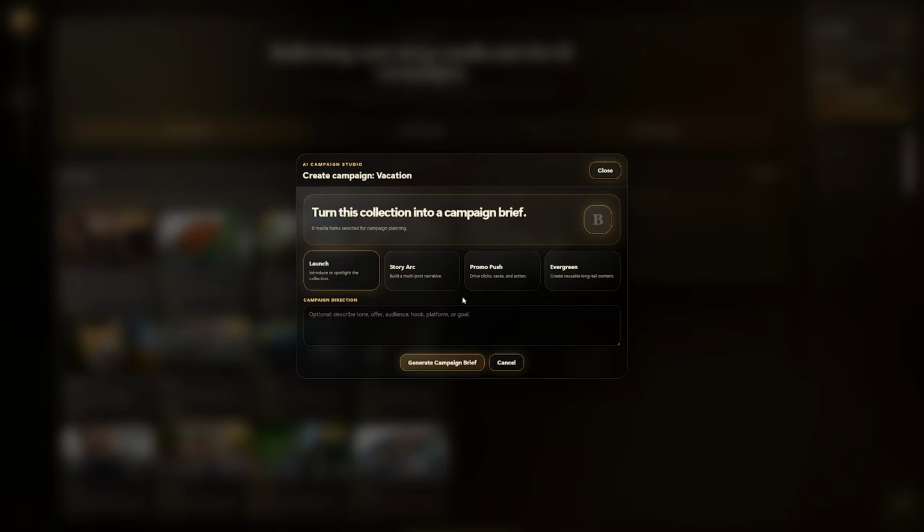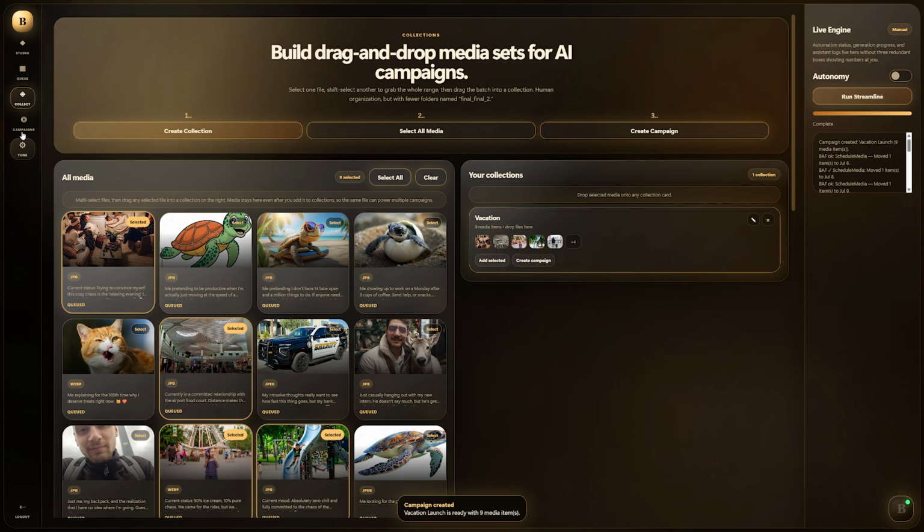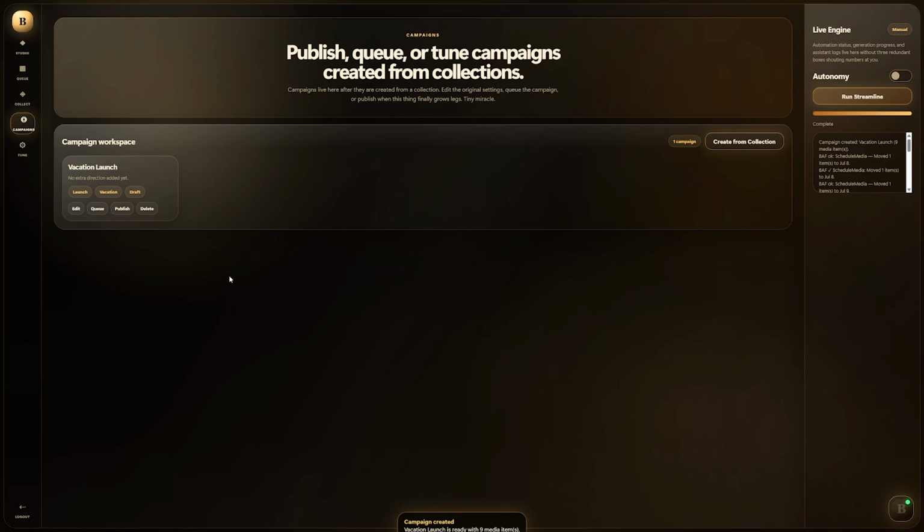So if we create a campaign from this, you can do a product launch or just a soft launch of this campaign, a story arc where you plan on posting multiple different posts from this campaign, a promo push that drives clicks and saves actions, evergreen, which is creating reusable long tail content. Or you can just describe what kind of campaign you want and generate it from there. Right now, we'll just do a launch. So if we pop back over to the campaigns tab, now you can see we have an active campaign.